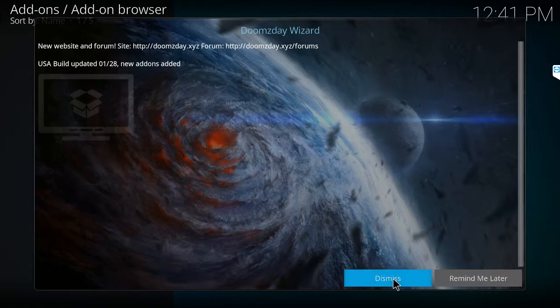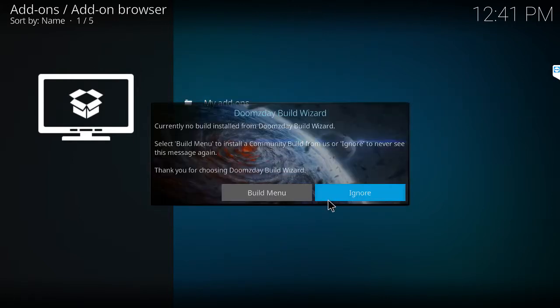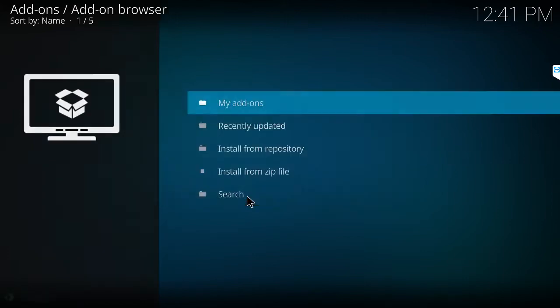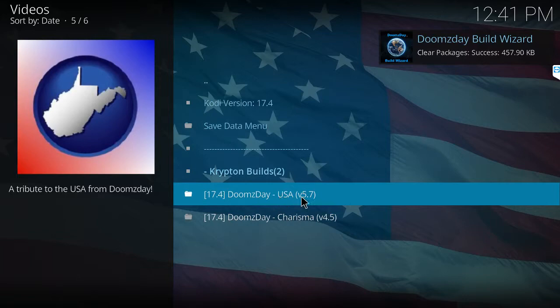Alright, so we're going to dismiss, and if you have any Trakt and all your stuff, if you want to keep it in here, you can, you know how to do this, just add it. I'm just going to hit continue, and now we're going to go to build menu, and now we're going to choose USA 5.7, guys.